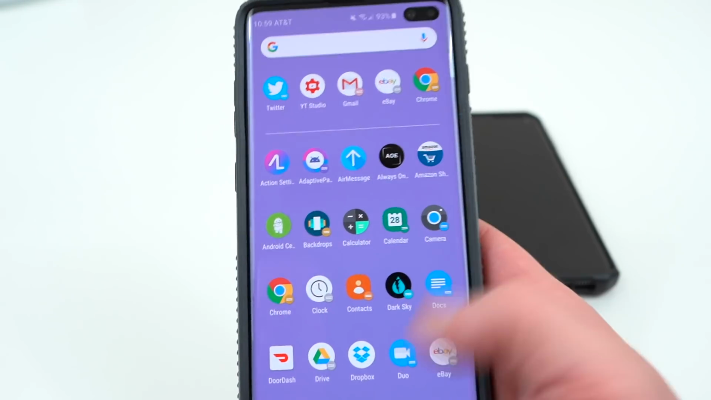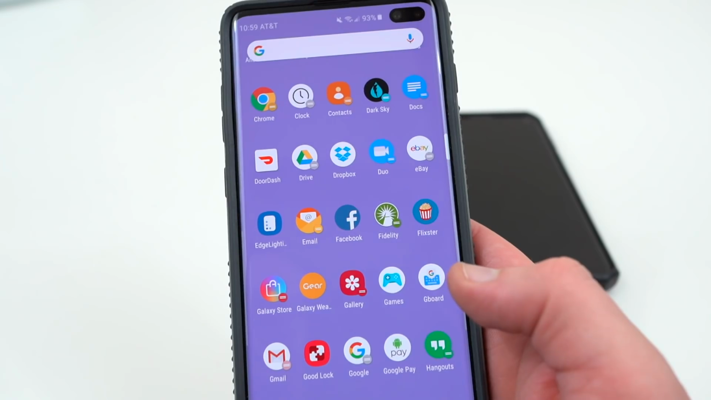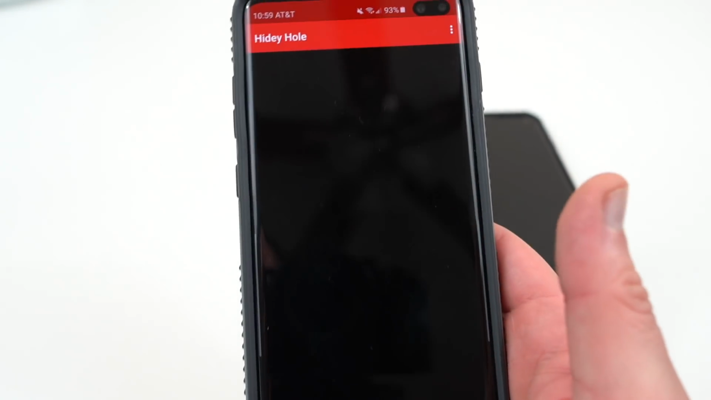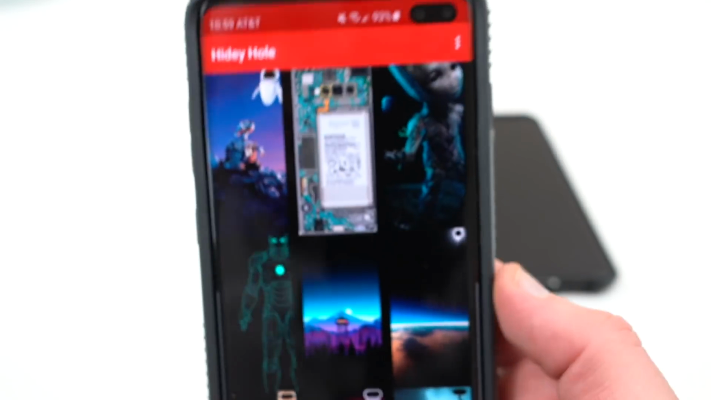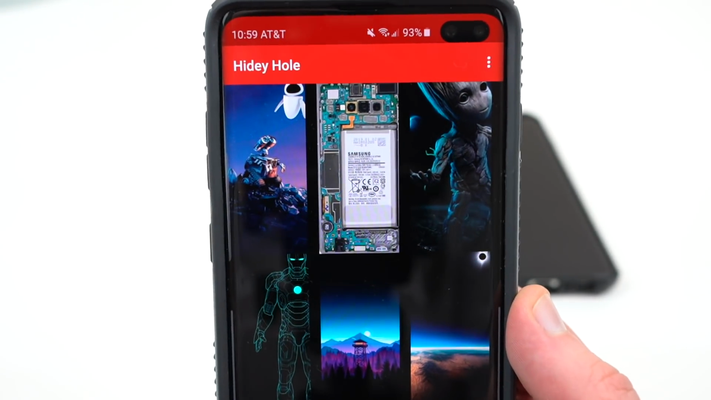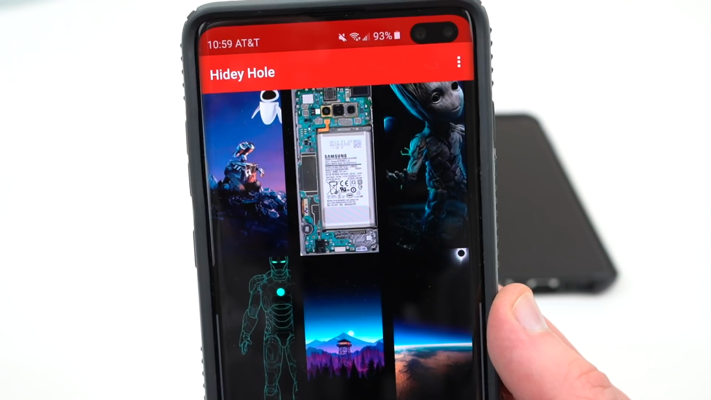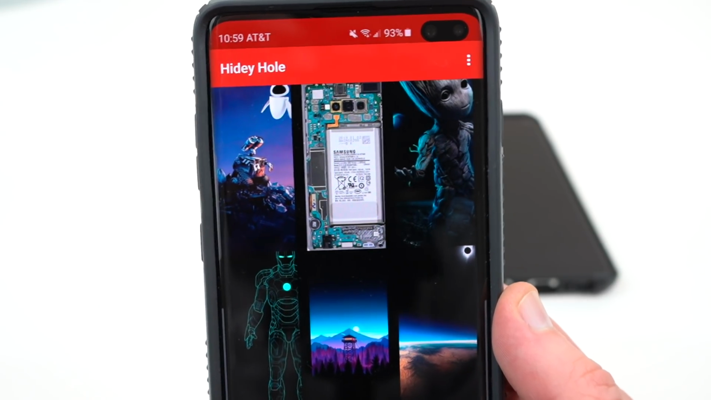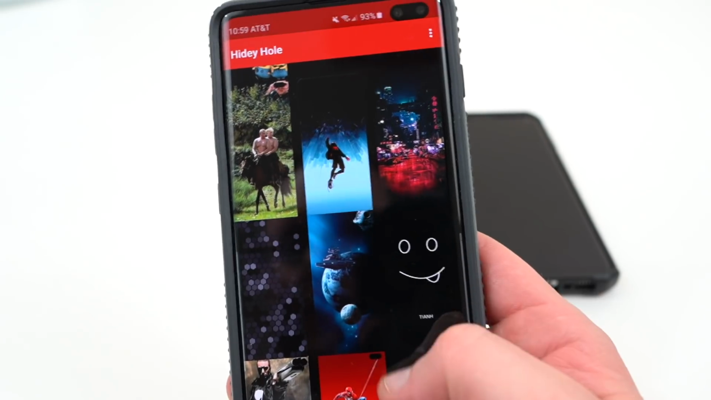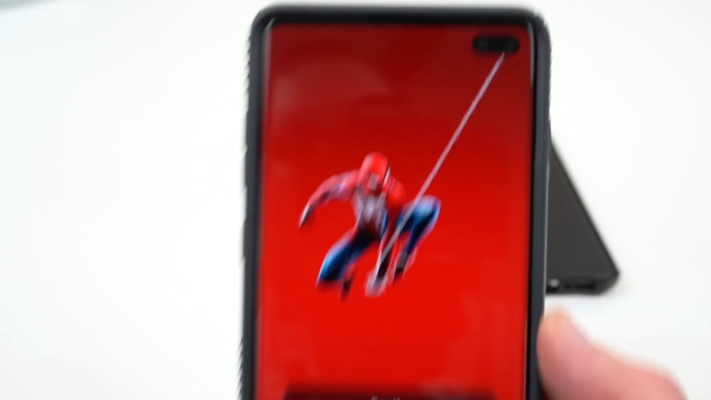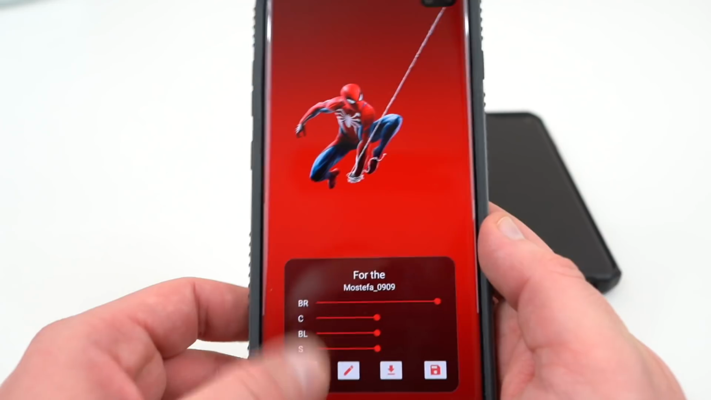The next app that I want to talk about is one that I did mention in a previous video. That is called Hidey Hole. It is a wallpaper app specifically designed for the Galaxy S10 series that takes all of those creative wallpapers that use the camera punch outs on the S10 and S10 Plus, and aggregates them in one place from the Reddit server. So you can see all these various options. You can preview how they look right there on your Galaxy S10 or S10 Plus.